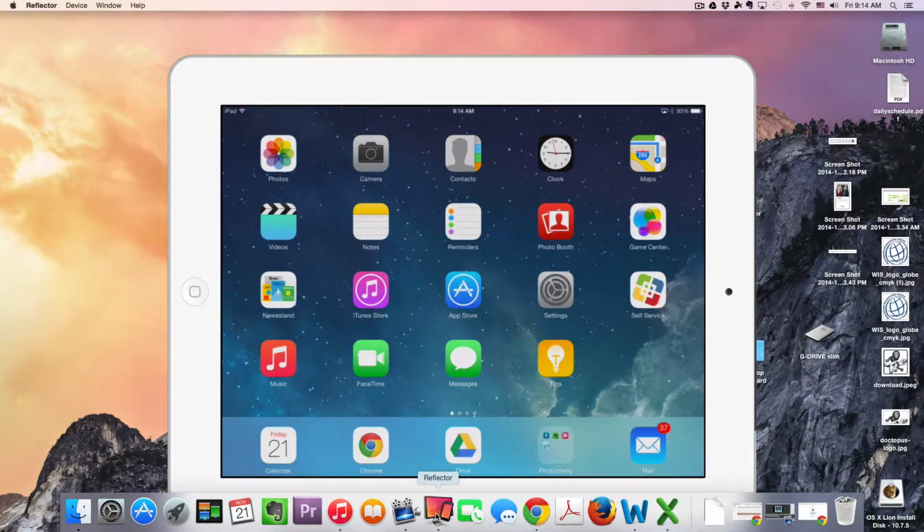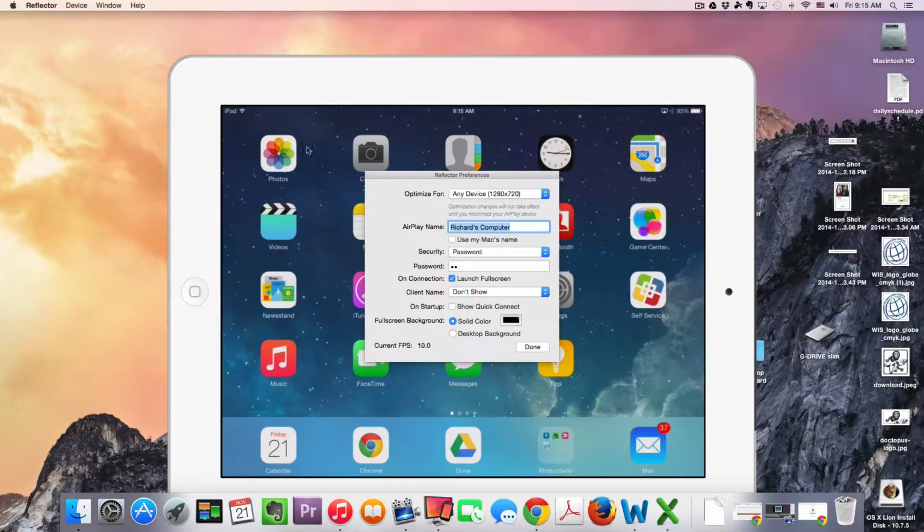Okay, when you click on it, nothing actually really happens. But if you look up in the upper left near the apple, you can see that you do have it open. And the first thing I would recommend doing is just configuring some of the preferences. So this is the preferences panel. And I give my AirPlay a name. So this way, students could easily find my computer when they need to AirPlay to it.